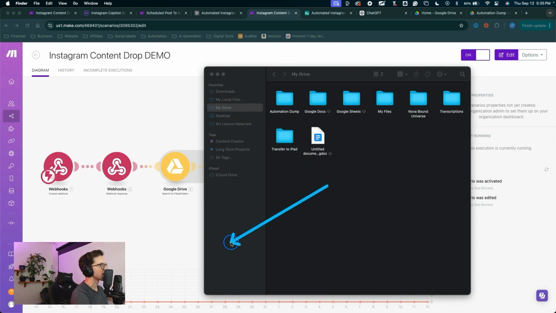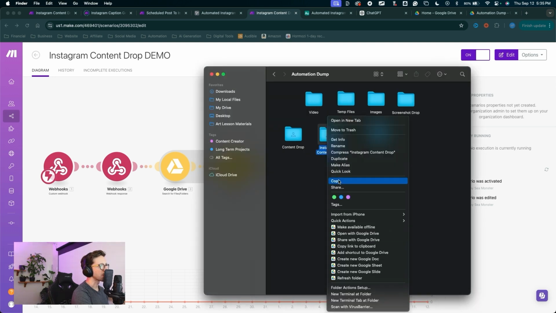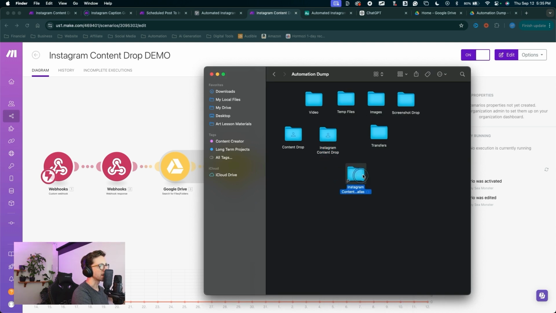I'm on a Mac, so I'm using Finder. This is my actual Google Drive folder. Here's my automation dump folder. I have access to all of my Google Drive folders, and I can just make some shortcuts to these folders on the desktop. So I'm going to come into automation dump, find my Instagram content drop folder, and make a shortcut. Or on a Mac, you make an alias, and I'll send this folder to the desktop.